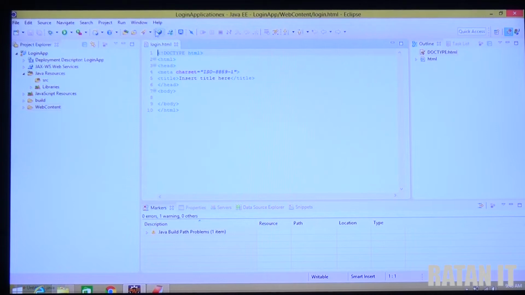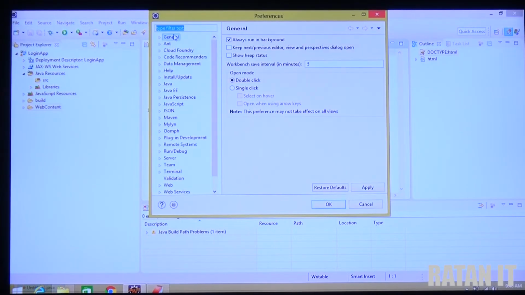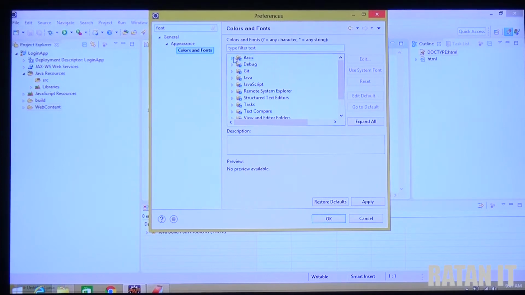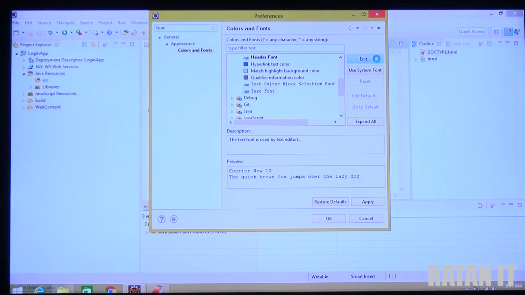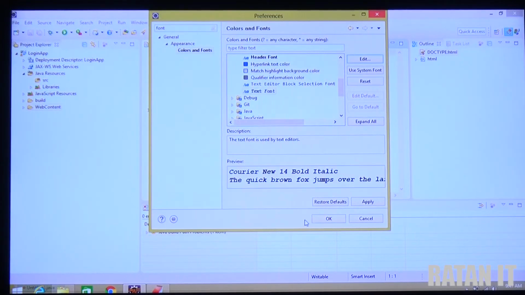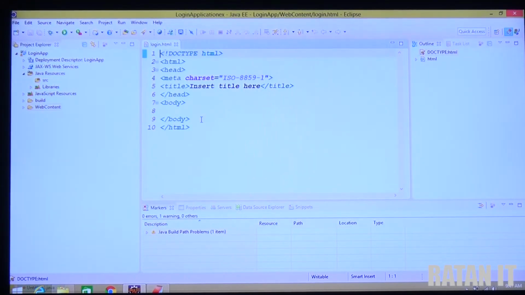I want to increase the font size. Increasing the font size is also a big task here in the Eclipse IDE. How to increase it? Window, Preferences. Here you can directly type font. General, Appearance, Colors and Fonts. Simply go with the basic font. In the basic font, text font, you can go with the editor. Text font editor. Bold italic I want, just 14. Click on OK, click on OK. Visible, right? Clear? That's it.